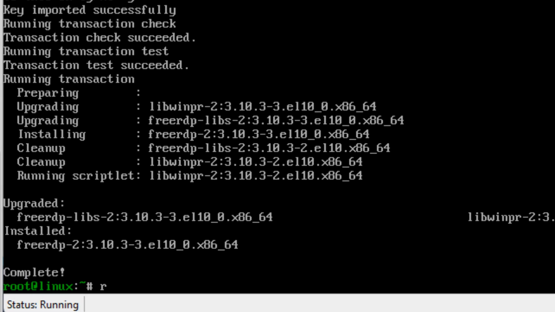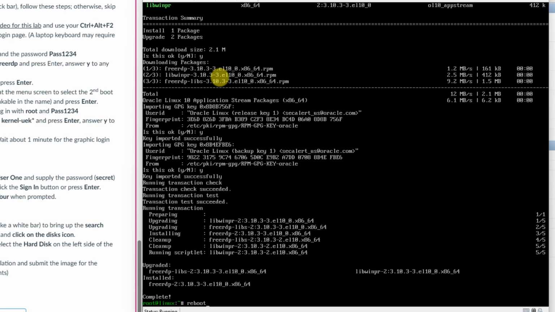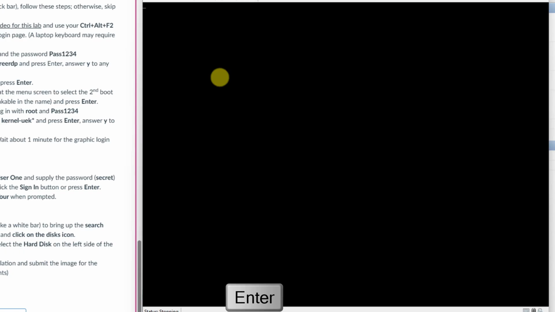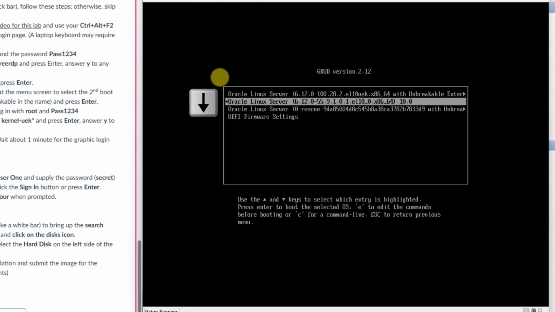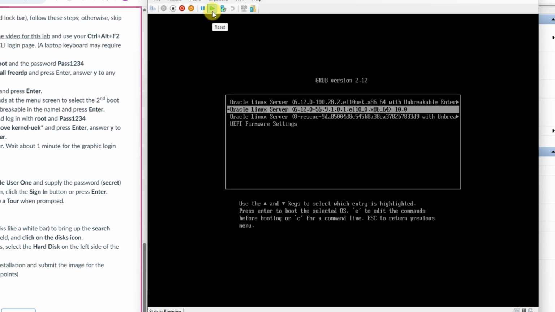Now after the install, we will use the reboot command, and this will happen fairly quickly. You'll need to find your up and down arrow keys on your keyboard because a text-based menu will appear on your screen. You need to use the up and down arrow keys to select the second boot option. It only gives you 5 seconds to hit the down arrow. If you miss it, you may have to hit the green reset button at the top.